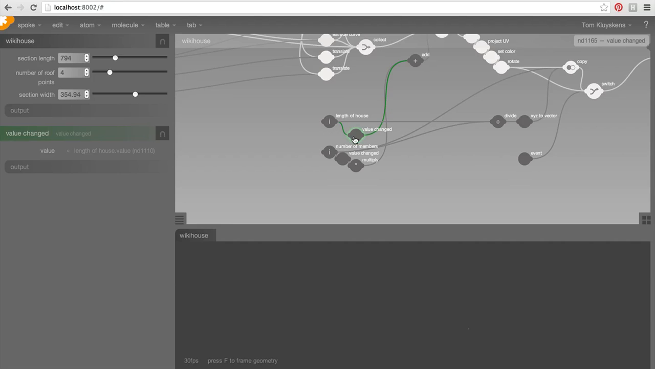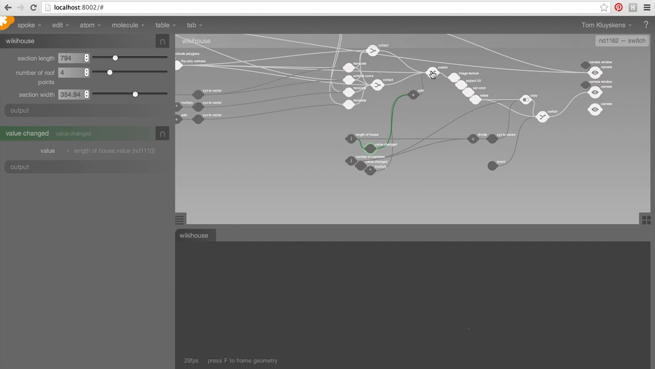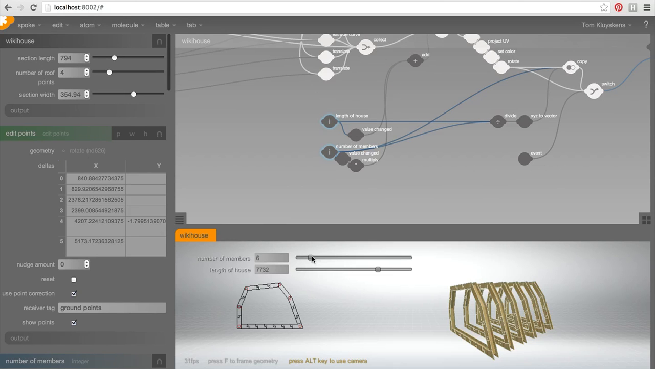You can just plug it into the value change here, and again it spits out a boolean that we then drive a switch with. We're doing it for two values here, the number of members. Here we're actually removing even more geometry, because the only thing we need to see is the number of verticals there. And this allows us to, again, have very good performance as we change the value.